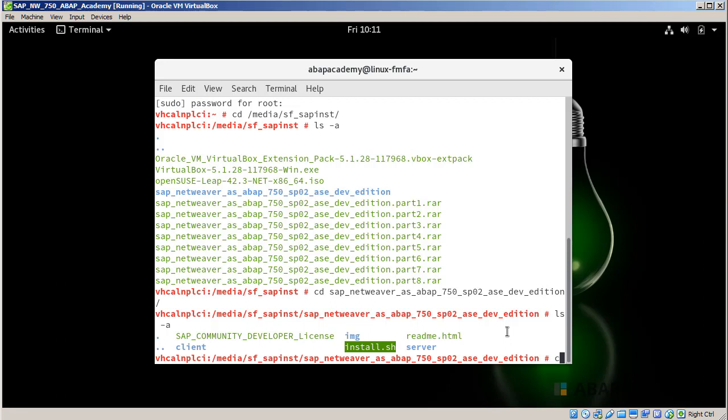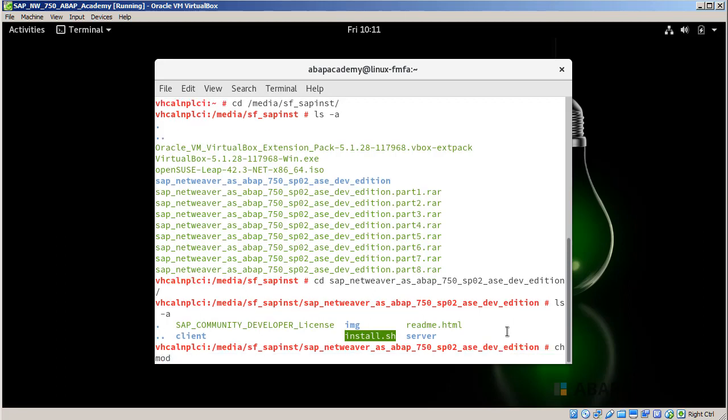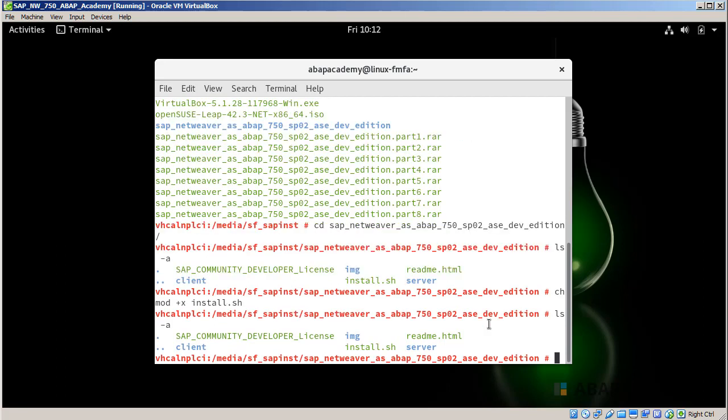So what I will do, I will type chmod, and I will add execution right to the install file. I can start typing and then press tab, and Linux will finish that typing for me. So this is what I want to do: chmod +x install.sh, and press enter. Okay, so we are done with this part.